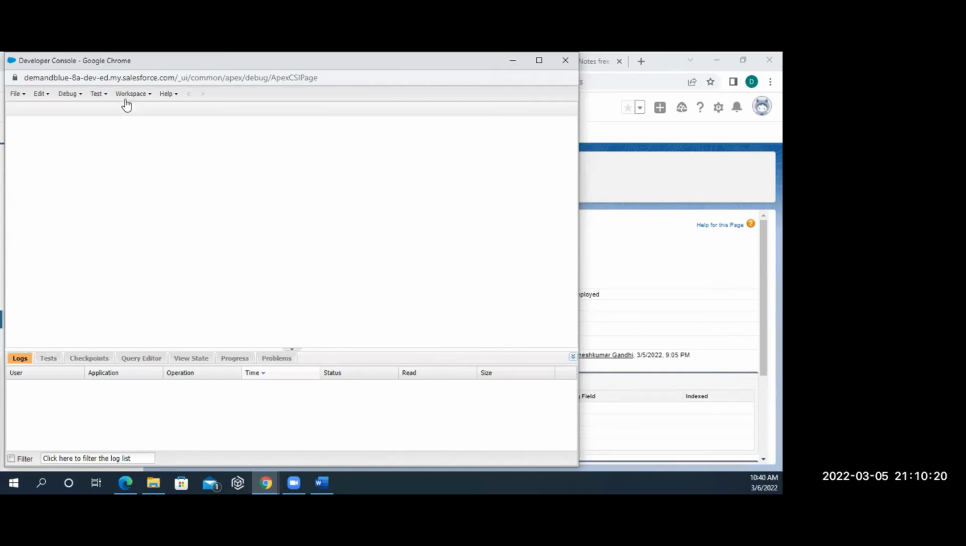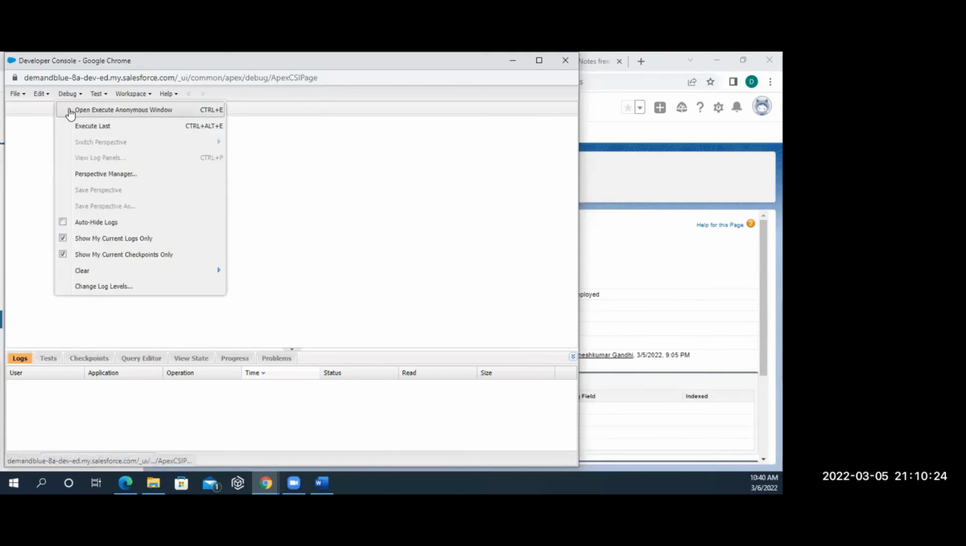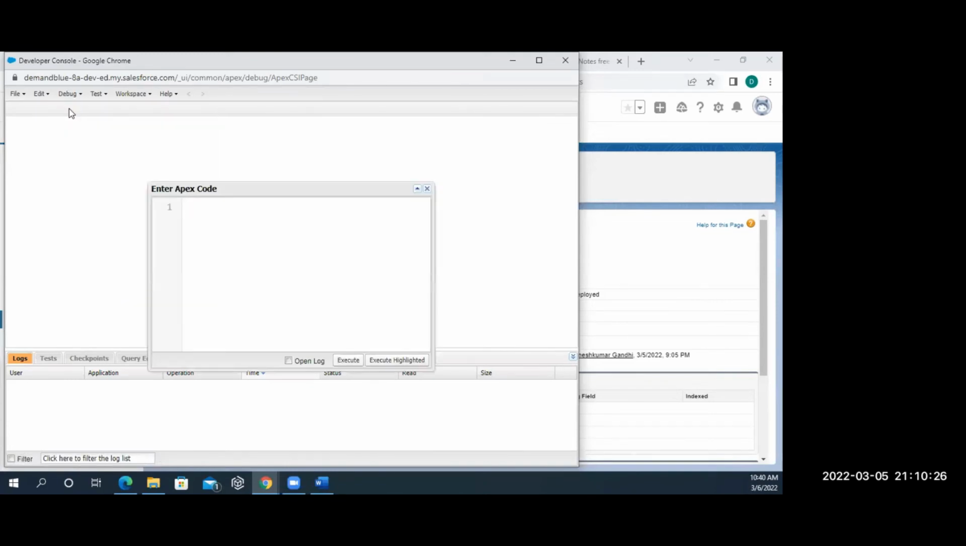Here, I just execute an anonymous block from Apex. I'm going to trigger a flow. First and foremost thing, I'm going to create an event.